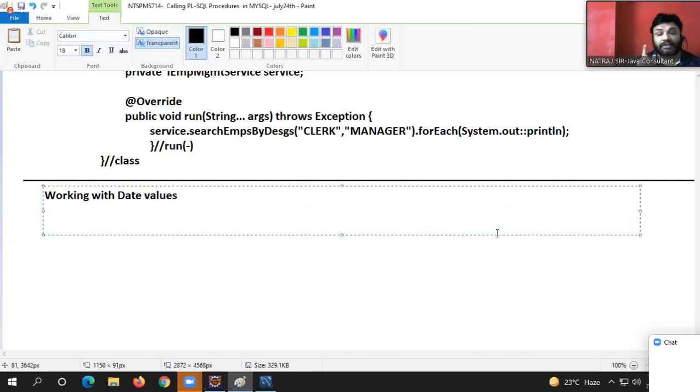Working with date values, I'll give a few examples, guys. Don't expect the entire Hibernate to be taught here. Come on, that's a course of 70 to 80 days. I cannot teach that in Spring Data JPA, but I will try to pick up one variety. Working with the date values, I will teach one example. Working with large objects, I will teach one example.